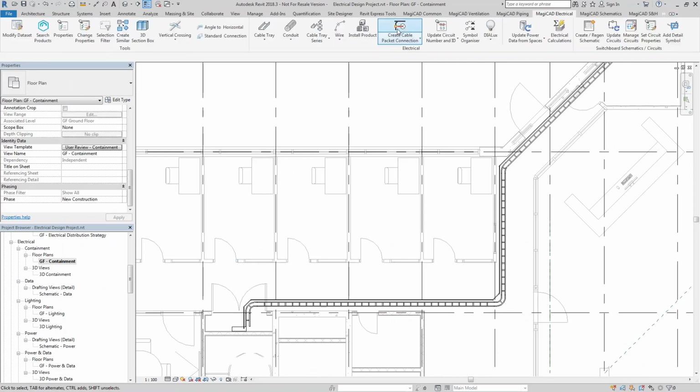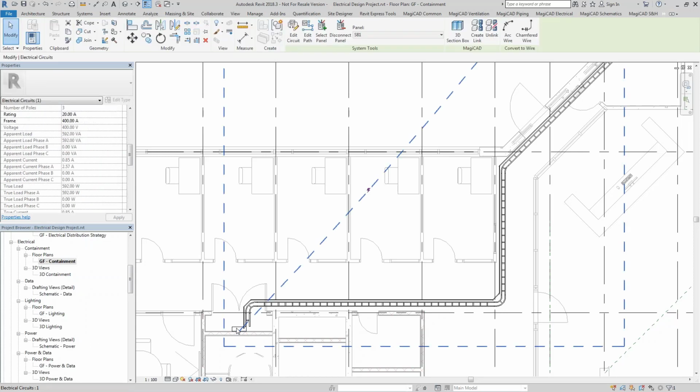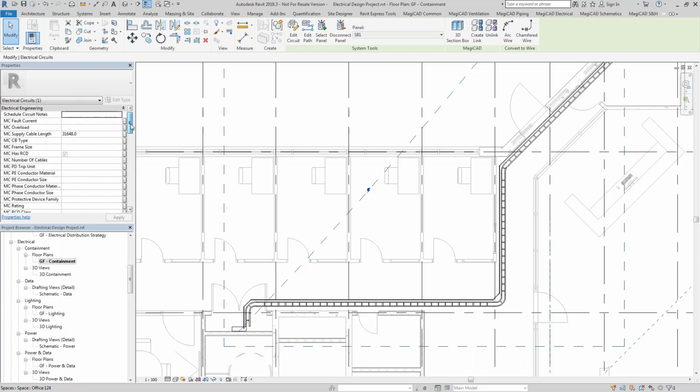So what I can do here is create a cable packet connection between this distribution board and this cable route, like so. And then once it creates that connection in my circuit, I then get the Revit overall length, which is here. It's detailed as 30 meters, just about. And then I also get this parameter here, MC supply cable length, which, as you can see, is a little bit longer, just because that system actually returns on itself at one point.